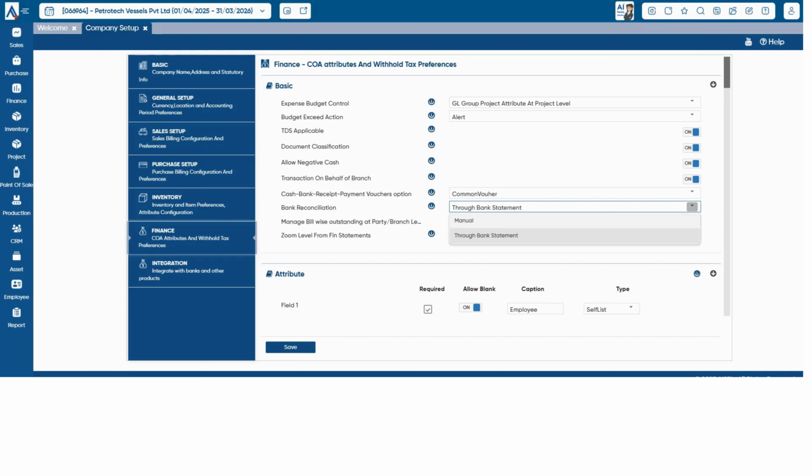Now, moving on to Manage Bill-Wise Outstanding at party and branch level. If you are managing accounts across multiple branches, you have the flexibility to track outstanding balances bill by bill. You can choose how you want to view the outstanding amounts for customers and vendors across different branches.